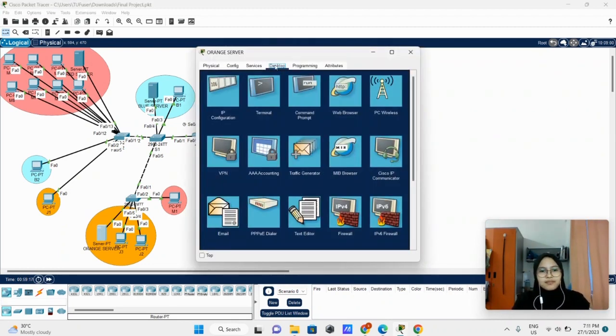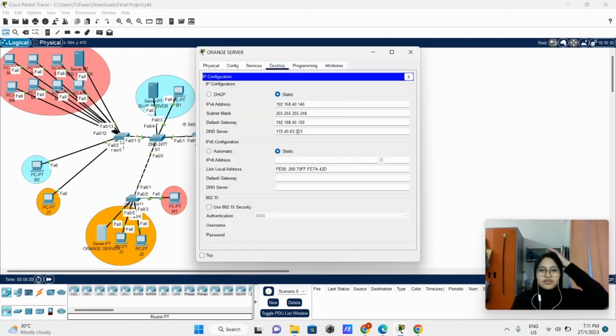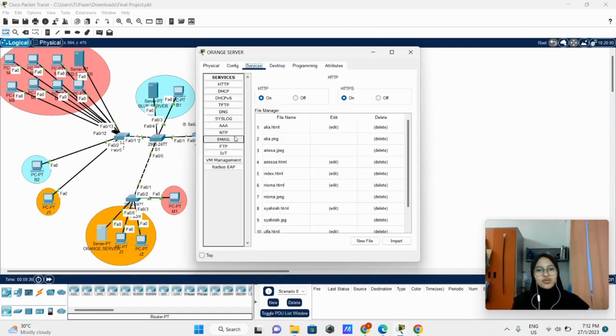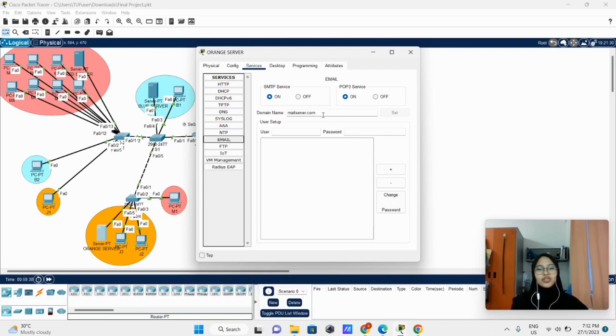We go to desktop. We go to IP configuration. This is all the IP address and subnet mask. Since web server and mail server use the same server, we already have all the IP addresses and subnet masks that have been allocated. Next, we go to service, we go to email, and we need to ensure that both SMTP service and POP3 service are in on condition.